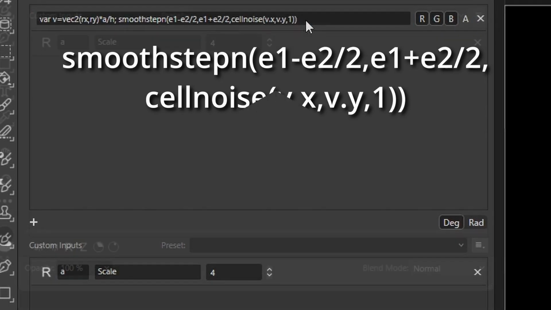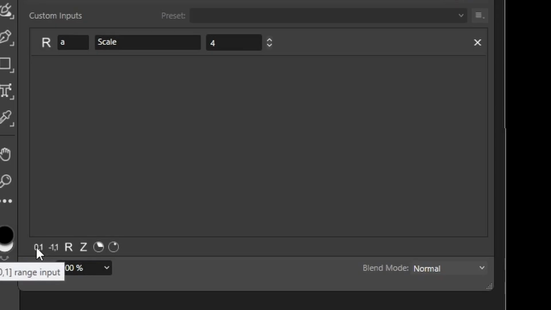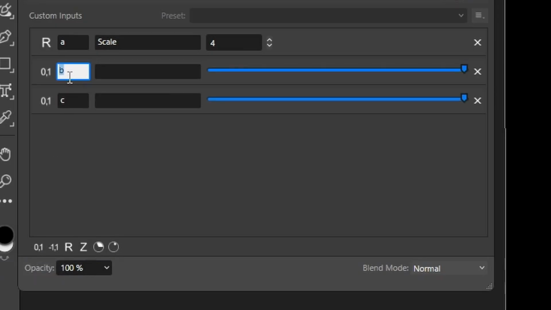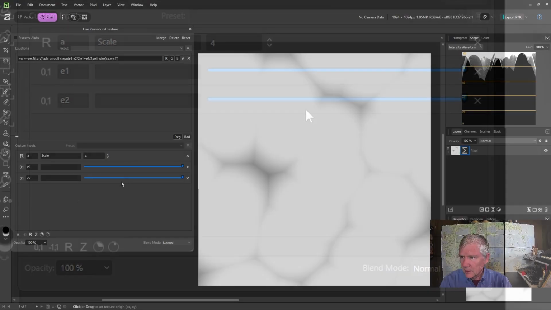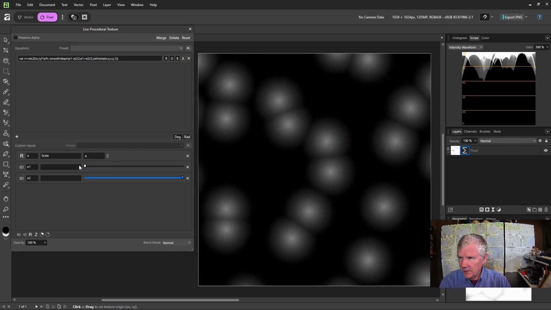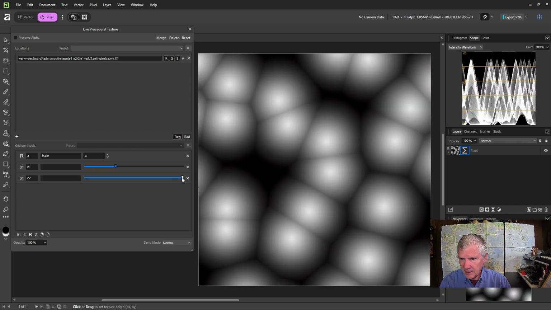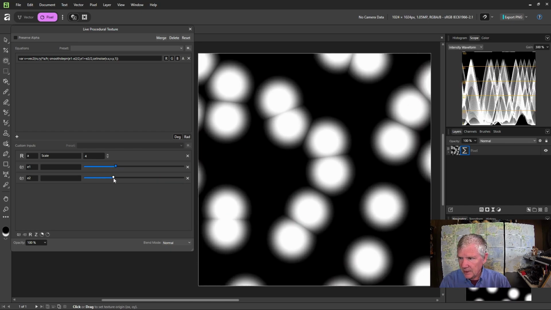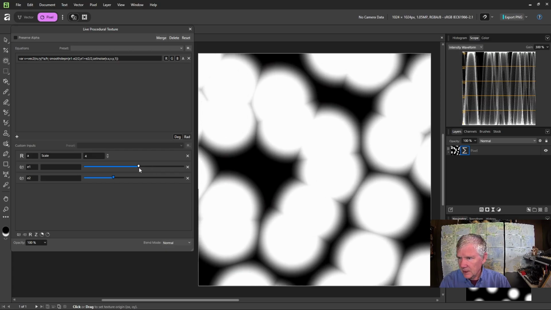So now it doesn't show up, but if I add my two 0 to 1 sliders and label them E1 and E2, now I should be able to see my pattern. So there's my pattern, and if I bring edge 1 down, yeah, it looks like that, and if I bring edge 2 down, it makes these sort of rounded discs.